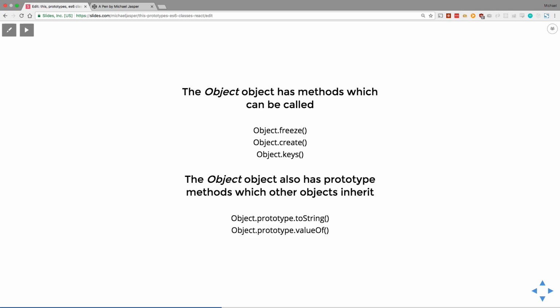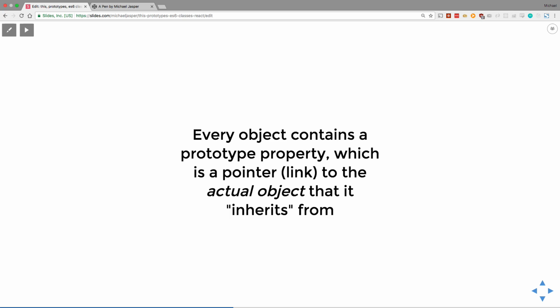Object has static methods like Object.freeze, Object.keys, Object.create, but it also has prototypal methods that other things inherit from. So if you have an object that's not Object, it's your user object, that user object is going to have access to methods like toString or valueOf, because it's inheriting those methods from its prototype. So what does the prototype actually look like? Every object contains a prototype property, which is a link or a pointer to the actual object that it inherits from.